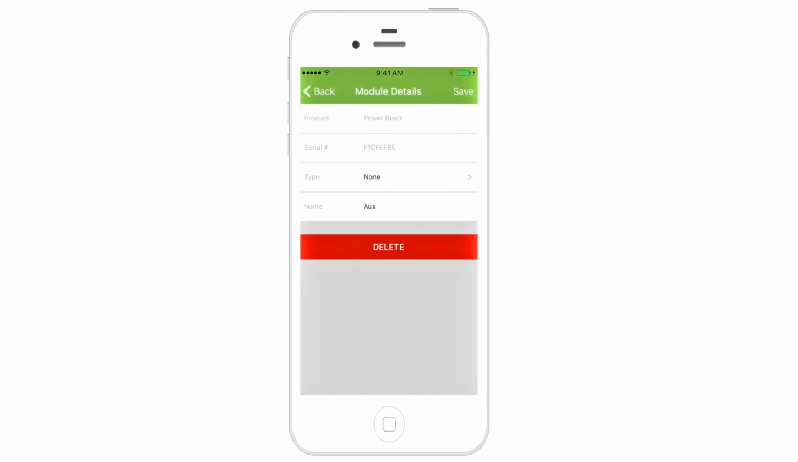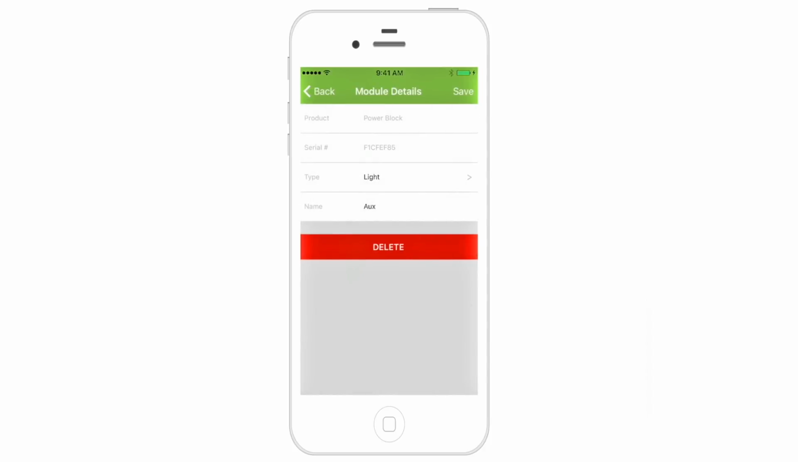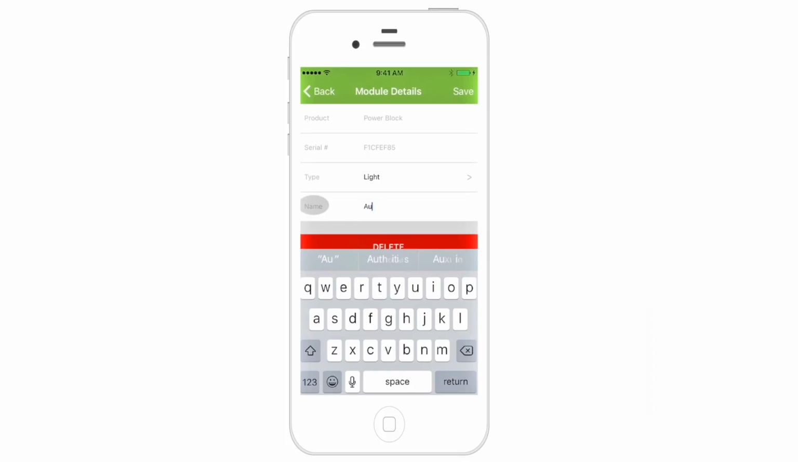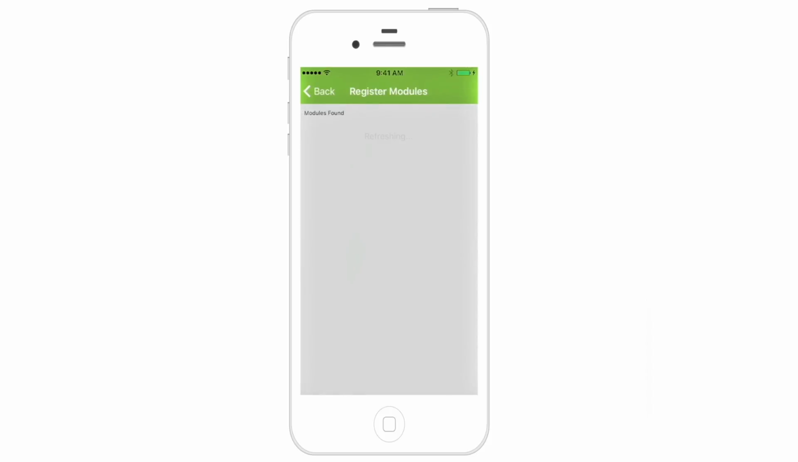Next, select a device type from the drop-down menu. Obviously, we are connecting a light, so we will select light as our device type. Now you can give your power block a name. Generally, you will want to name it by whatever you have plugged into the power block. So we will name ours HPS Light. Then click Save in the top right of the app, and then hit Back in the top left to return back to the module selection screen.